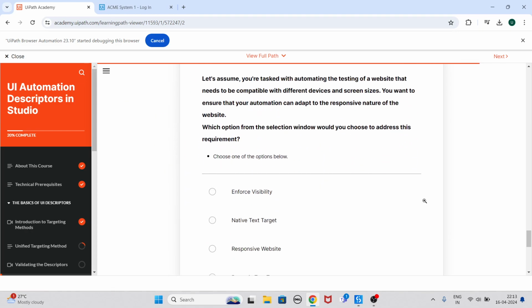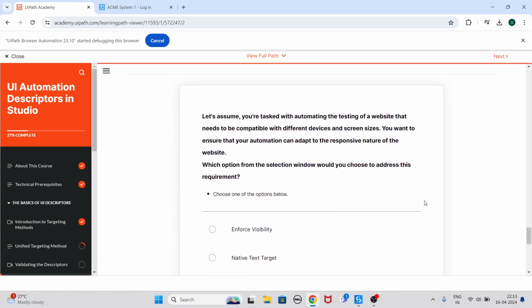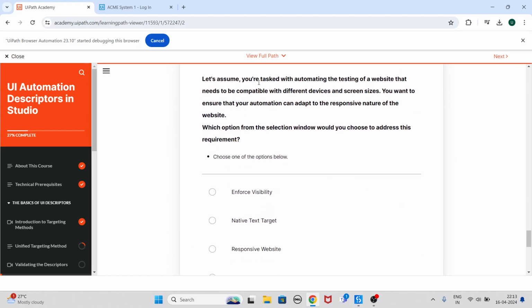So let's quickly see what we have. This is only a single question. Let's assume you're tasked with automating the testing of a website that needs to be compatible with different devices and screen sizes. So you may be wondering where this question is leading. I just told you the answer. You want to ensure your automation can adapt to the responsive nature, responsive guys, responsive. I hope this is the word for the day. Responsive nature of the website. Which option from the selection window can you choose to address this type of requirement?